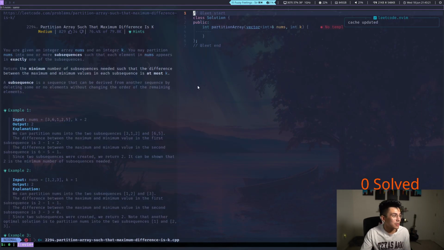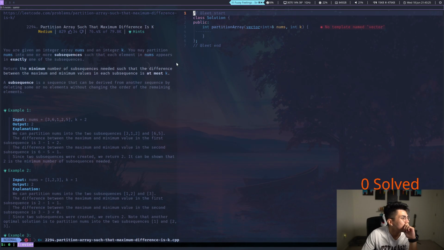See what the daily's about. Partition array such that the maximum difference is k. You're given an integer array nums and an integer k. You partition nums into one or more subsequences.